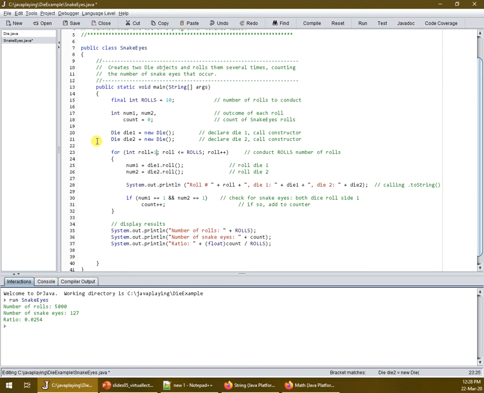So what we have is a very simple loop here, and this loop is going to go from 1 up until the number of rolls, which is 10. And what's going to happen inside this loop? Well, we're going to roll each die. So what we're going to ask is, die number 1, I'm going to call your roll method.